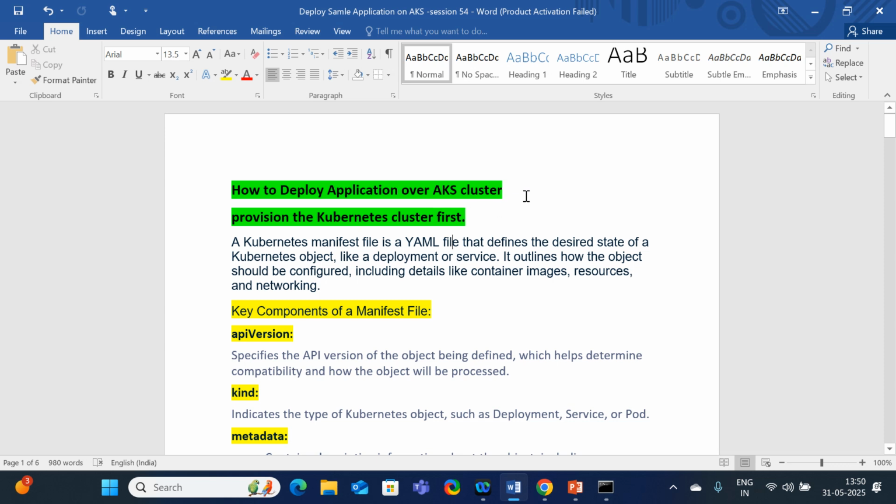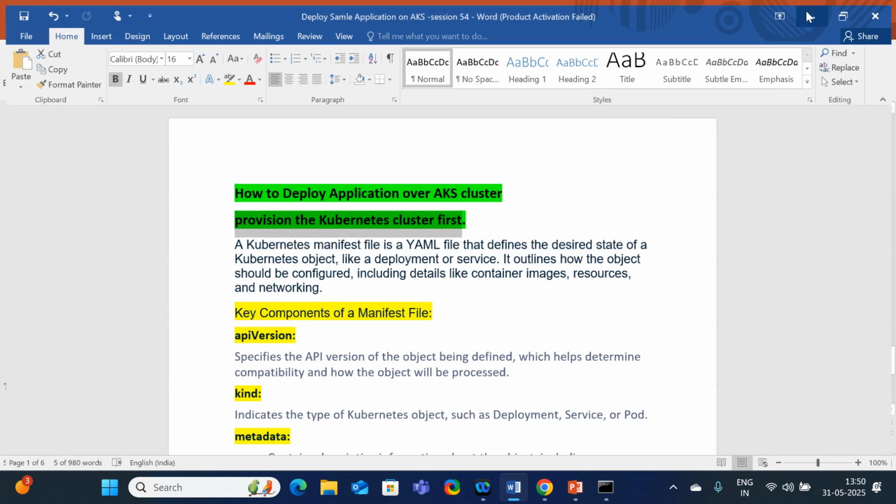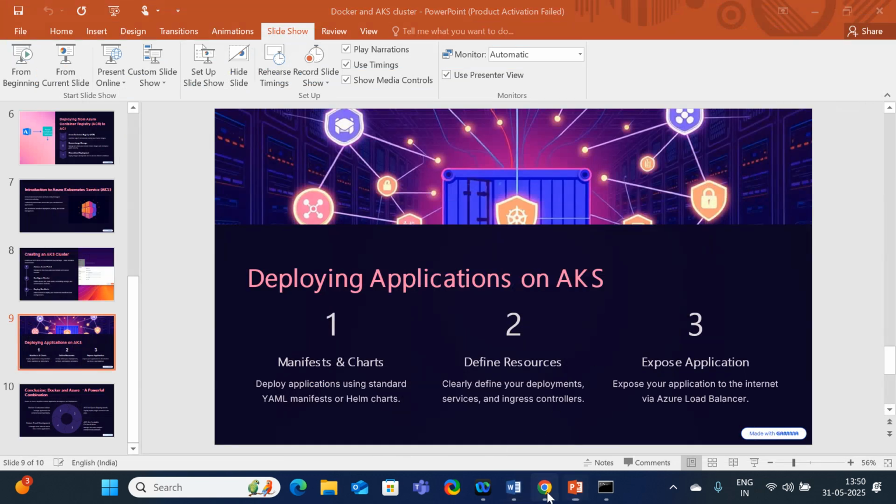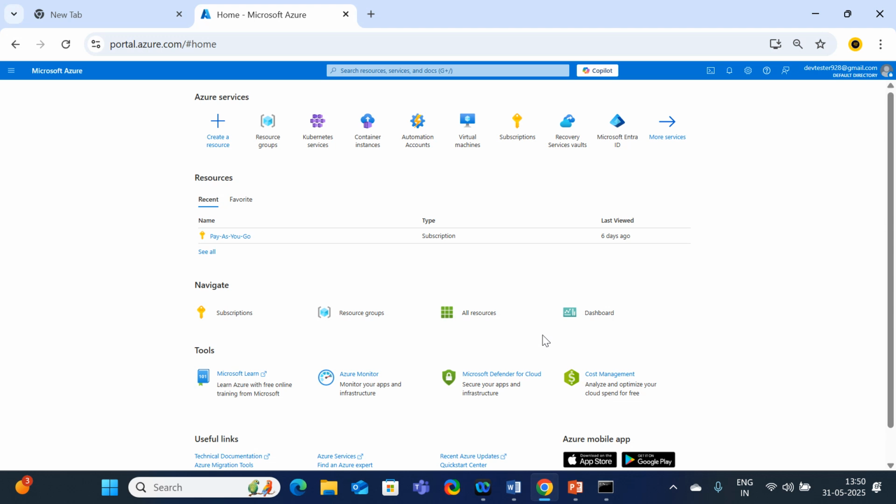What is the prerequisite? First of all I need to create one Kubernetes cluster, because if I want to deploy an application I need to create a platform. By using Kubernetes I am going to create one platform in order to host my web application. What is the first prerequisite? I need to create the Kubernetes cluster first. How to create the Kubernetes cluster and what the different components are, we have already discussed in the last session.